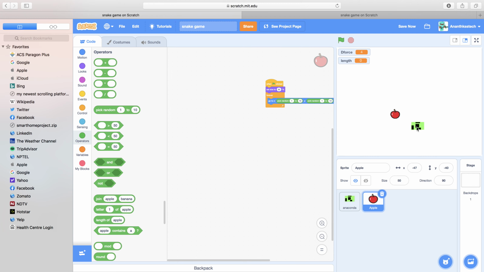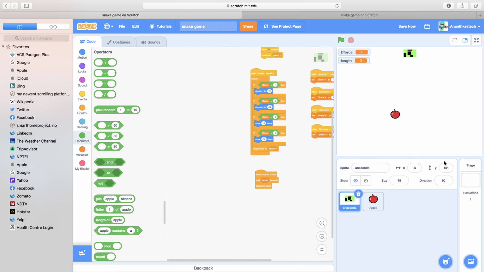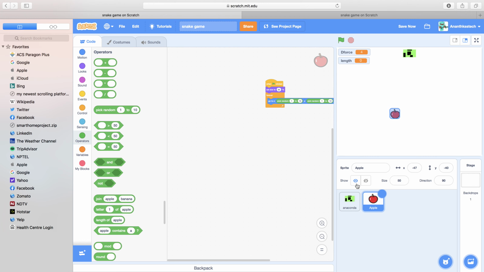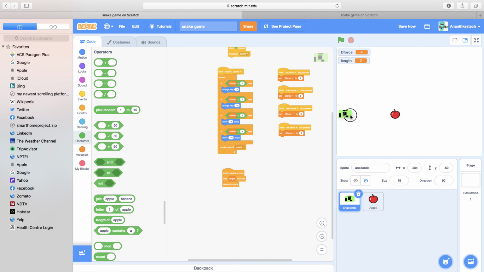So let us try it. We are going to pick the snake here, and the coordinates are going to change here. So let's see, the Y is 151. Go to the apple sprite and say go to Y. In this Y, you put 151 to minus 151. This will put exactly the same thing, and now we are going to put it here.